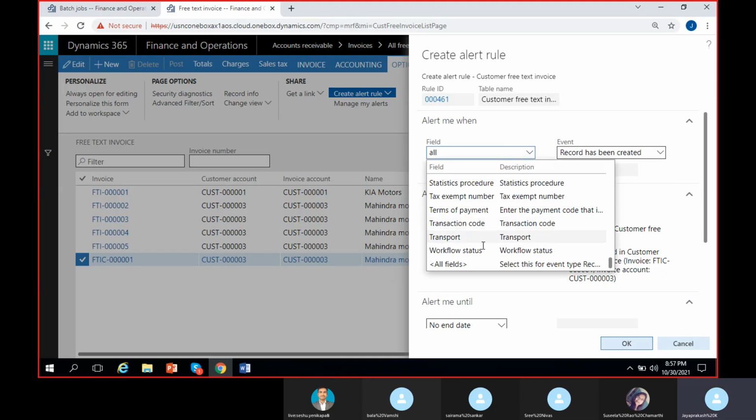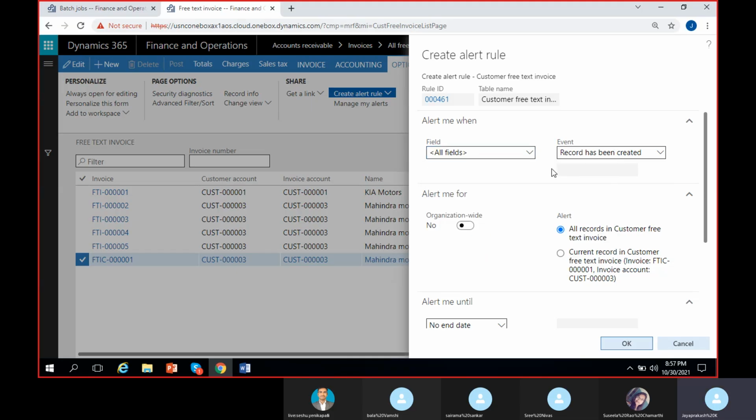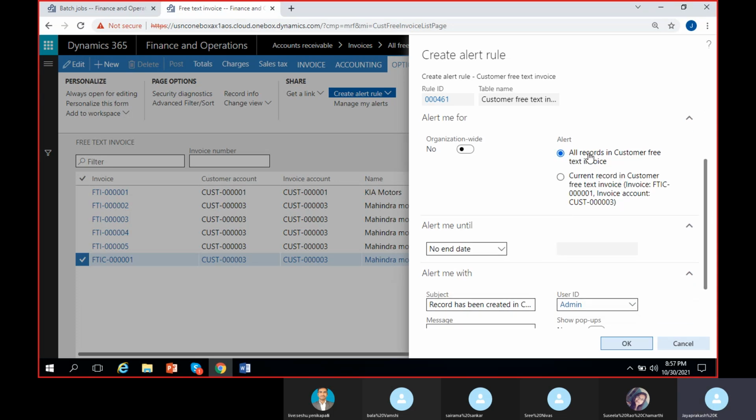It should be somewhere here, all fields. Yes, I'll keep record has been created, which means whenever a free text invoice is created, I'll get a notification. So alert: all records in customer free text invoice, or current record in customer free text invoice. See, I have selected one, right? It is asking me whether I want the alert only for this invoice or for all invoices. I'll say for all invoices normally. I shouldn't have selected this invoice anyway, but I'll say for all free text invoices.